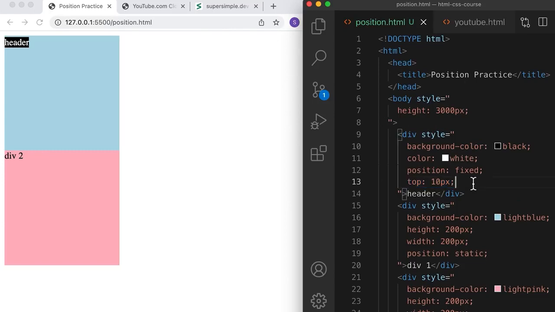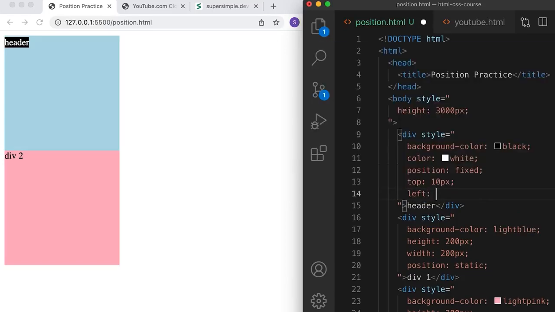The next property we can set is left. If we set left to 0 pixels, then the left side of our element will be on the left edge of our window. If we set left to 50 pixels, for example, now the left side of our element will be 50 pixels from the left of our window. So left tells us how much space is between the element and the left edge of the window.